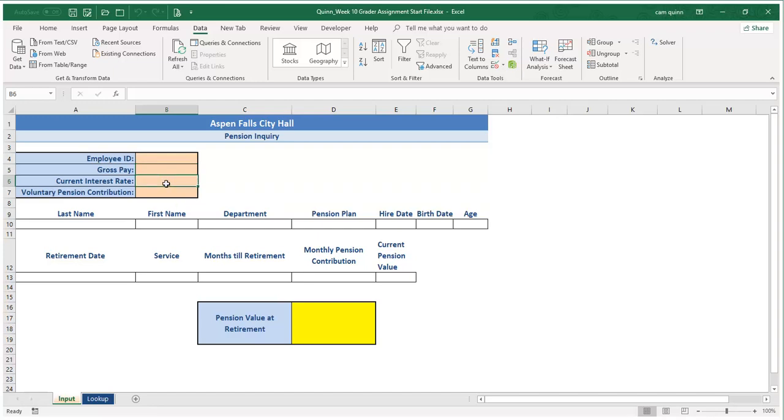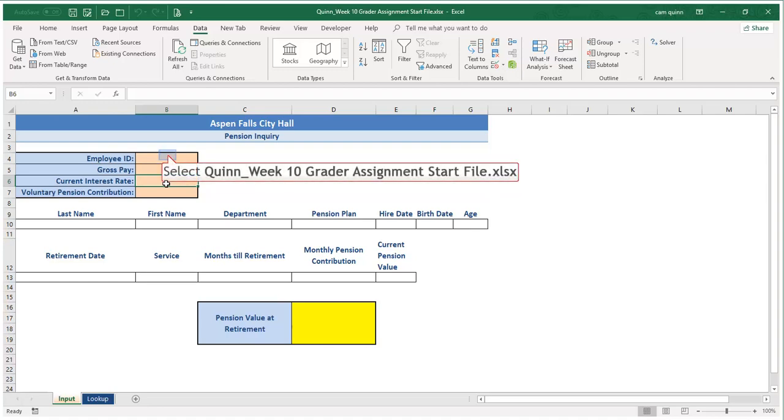The interest rate is whatever interest rate you are assuming is going to be in play for the period of their pension. And this is very common. Anytime you're going to be taking a look at the value of a pension down the road, you have to assume a certain interest rate. It used to be 10%. Nowadays it's more like 4%, but whatever.